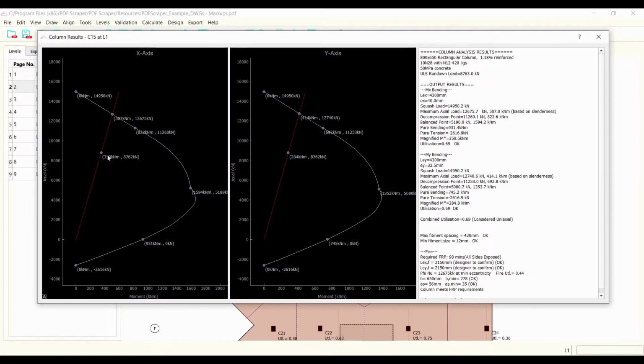So that central dot there is the 8,762 kilonewton axial load, which you can see is our ULS rundown load on the side here. And you can see that sits within the capacity curve, meaning that this column has passed the design check. In this particular instance, this column is quite stocky. So this red line here is the slenderness line, is straight and intersects the capacity curve up here.